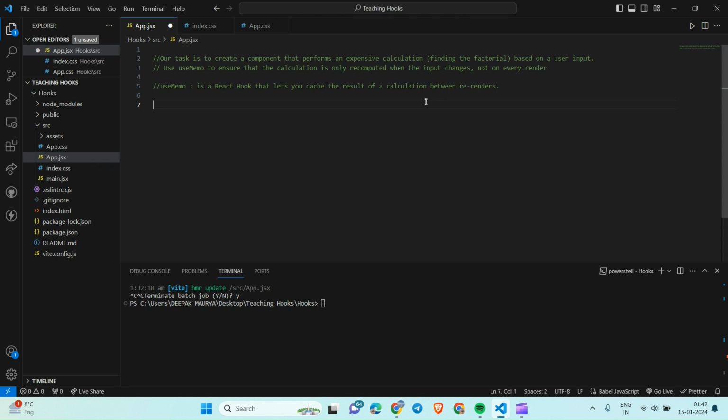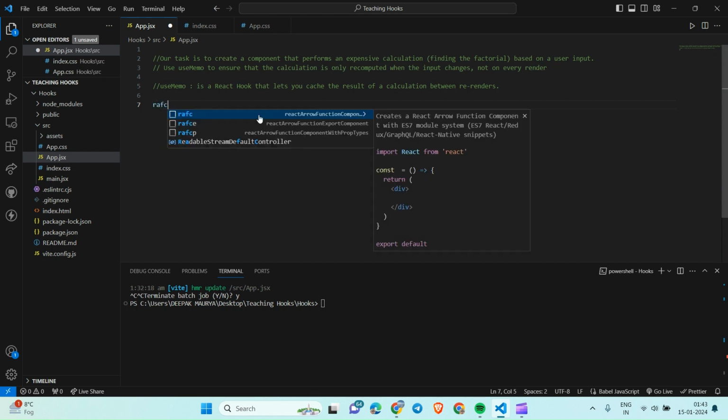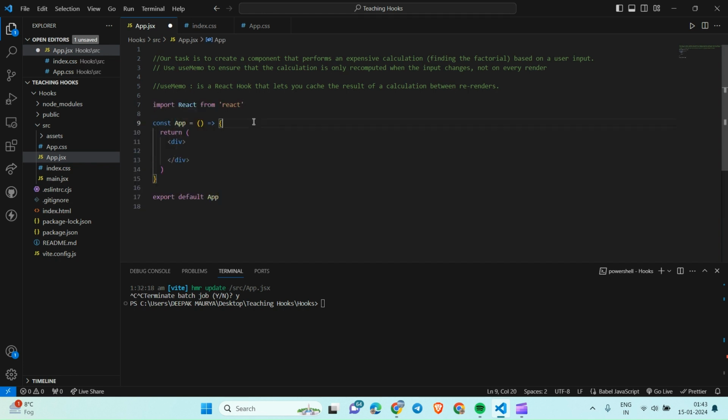So let's try to solve the problem. First, let's create a basic app. Okay, app component. Right, that is the app component. Basically, what the problem says is based on the user input, use useMemo to ensure that the calculation is only computed when the input changes.